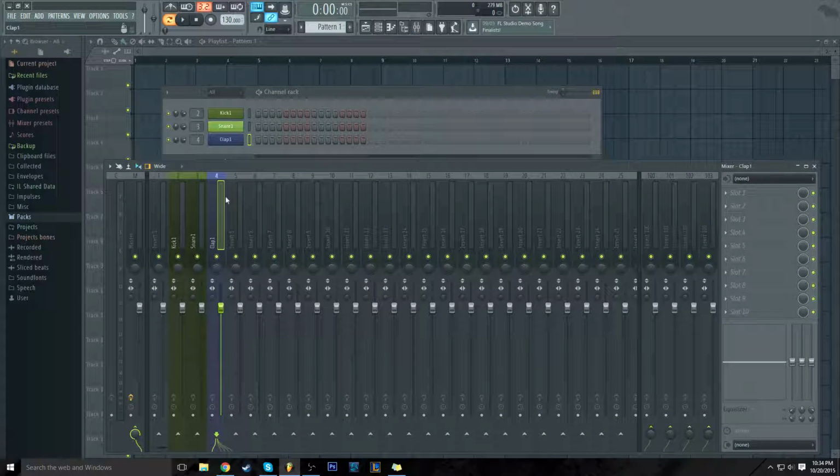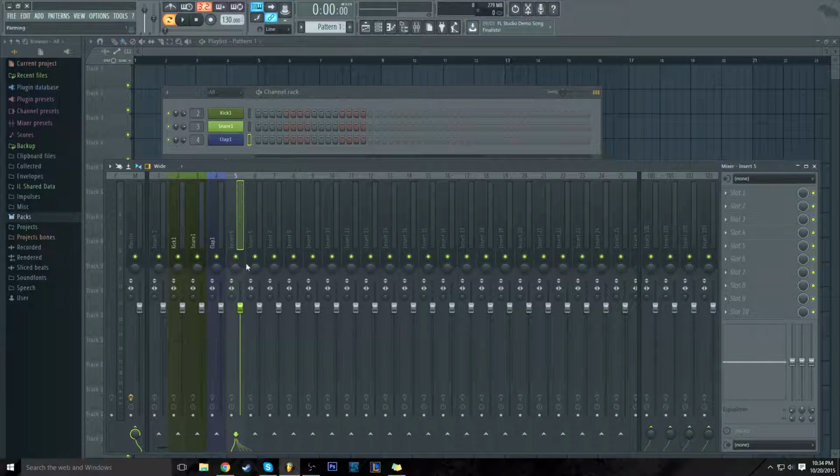So let's open back up the mixer and go to another free mixer track. Mine is 5, but in your case, it could be anything. Go up to where the number is, right-click and say rename. Call this drum bus. So this is where we're going to route all of our other instruments, or in my case, the kick, the snare, and the clap.